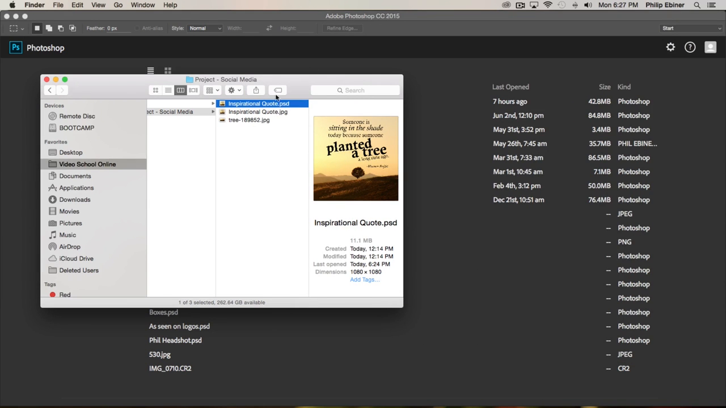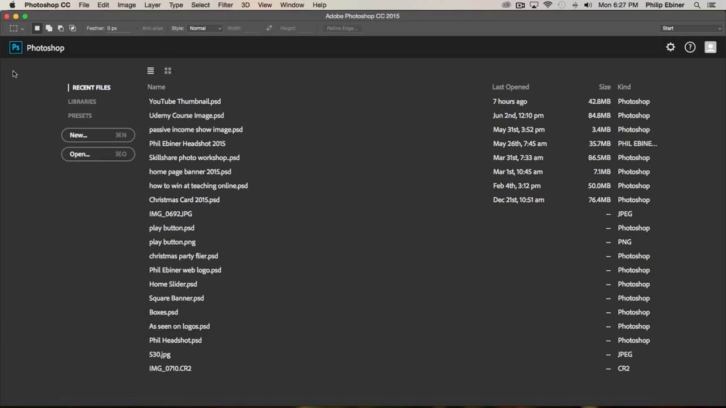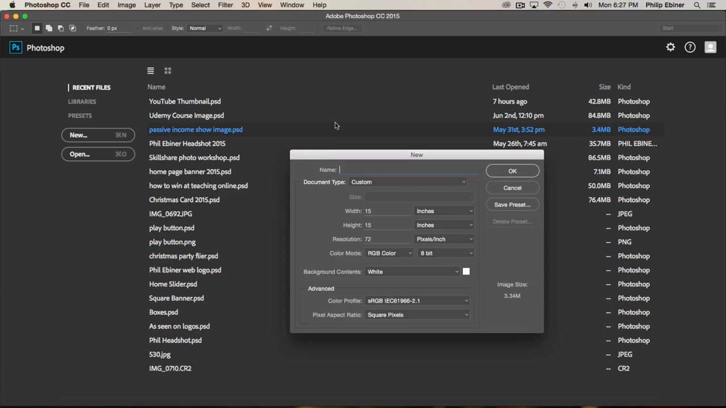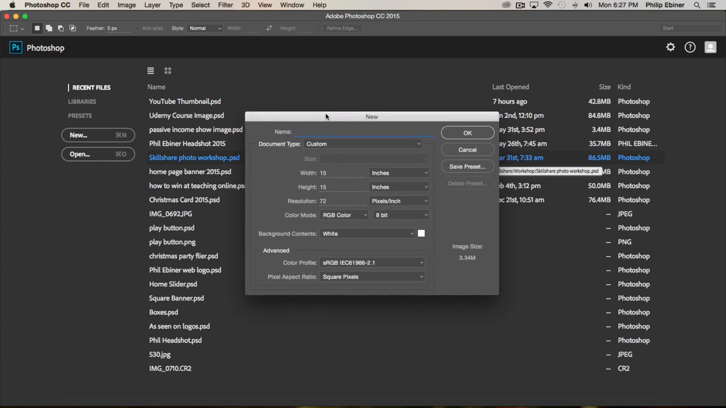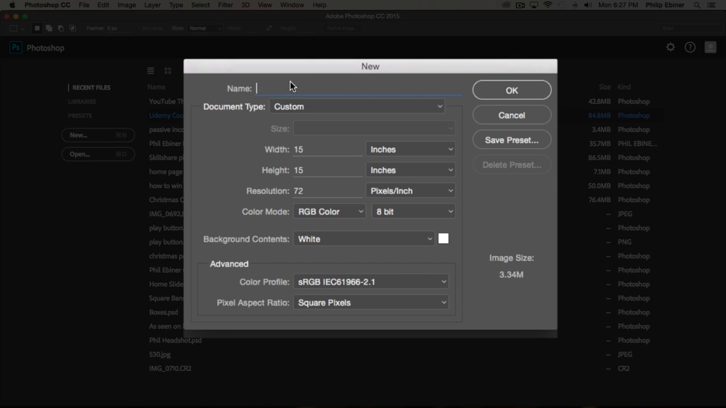So go ahead and open up Photoshop, and if you're opening up Photoshop for the first time, you won't have this list of previous projects that we've created. You will want to just create something new. If you're creating something new, then this window pops up with the options for creating a new project. So you can title the project, you can give it a name. I'll just call this inspirational quote.